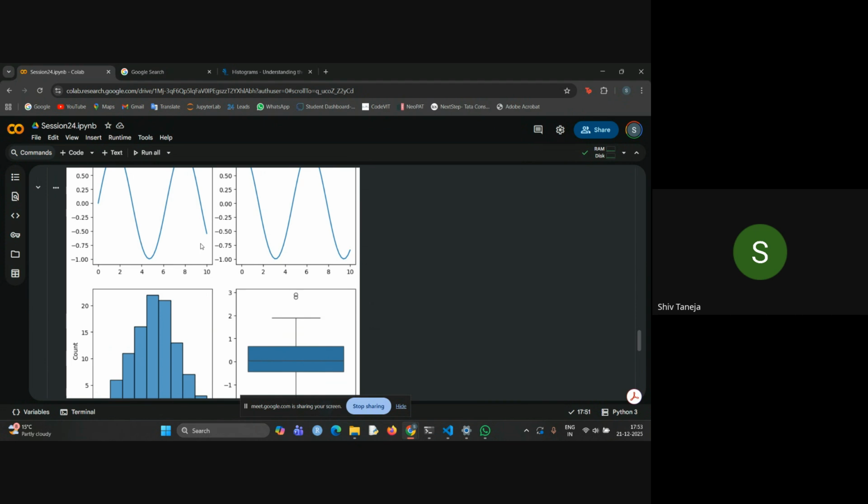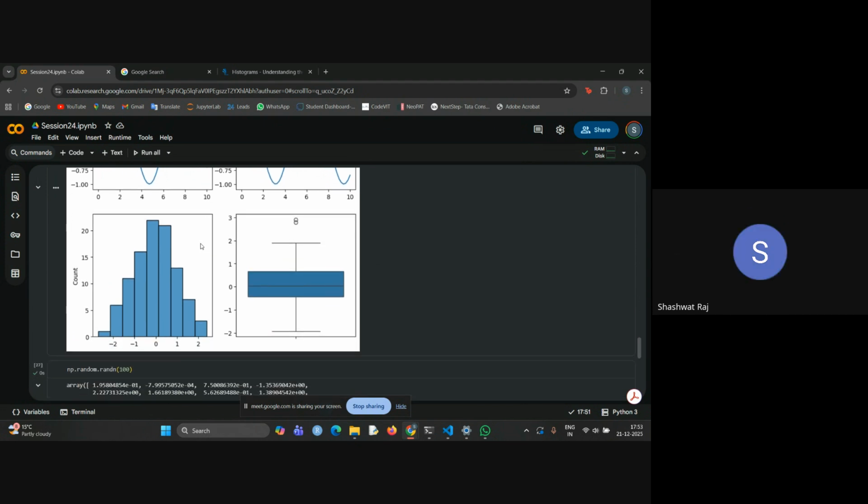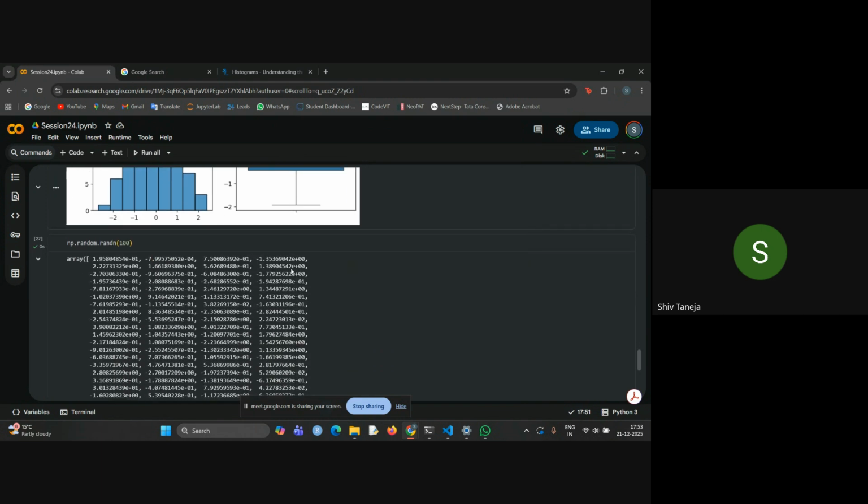Am I clear? Yes, sir. And the box plot, I think you learned in the last lecture, is basically used to display the outliers in the data. So these two points are the outliers. Am I right?